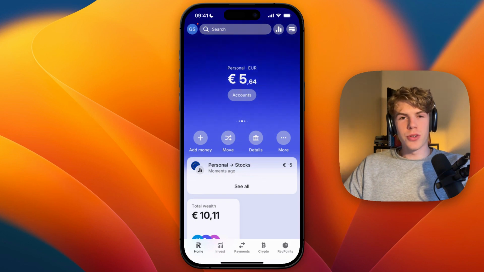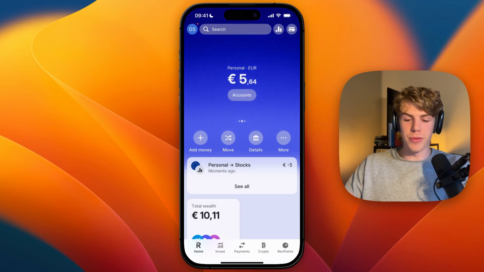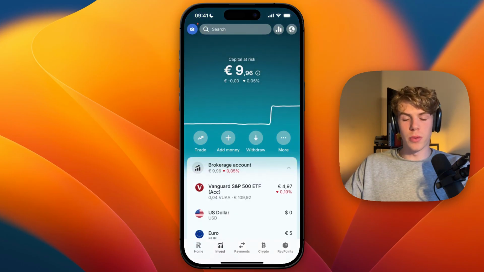In this video, I will show you how to withdraw money from Revolut Invest. To do this, go and open up the Revolut app and head over to Invest in the bottom. Now from there, in order to withdraw money from it, you will need to first sell a position.